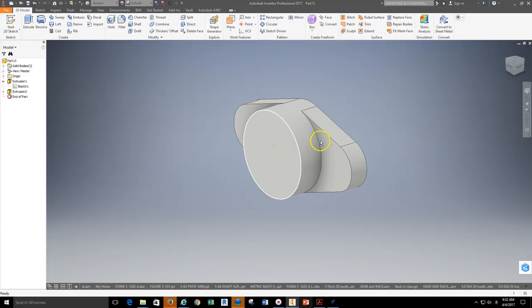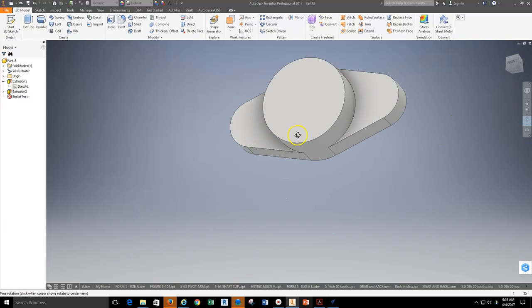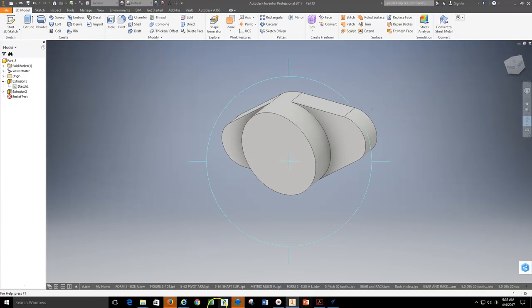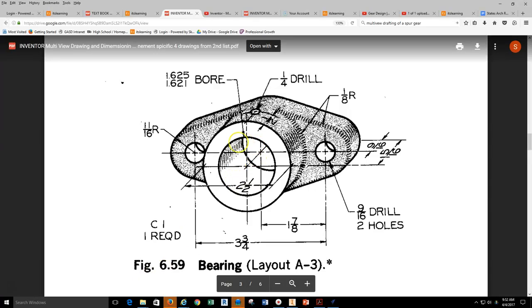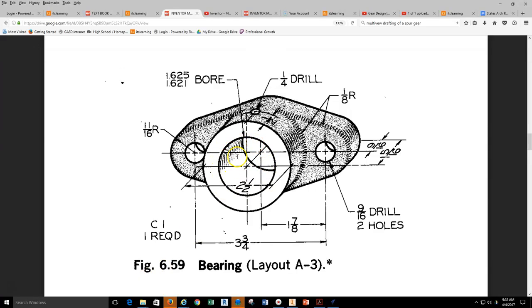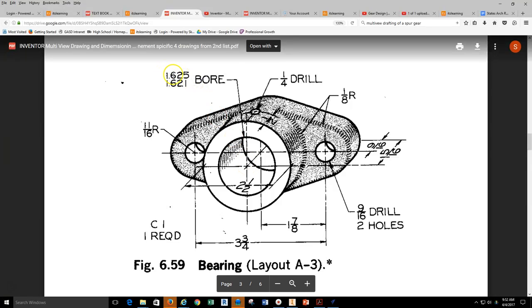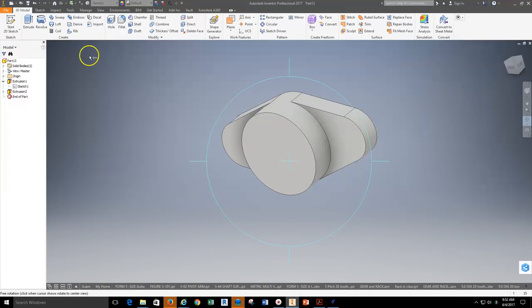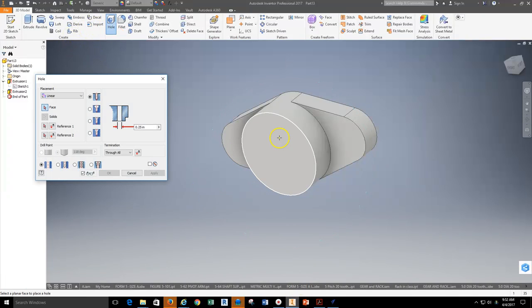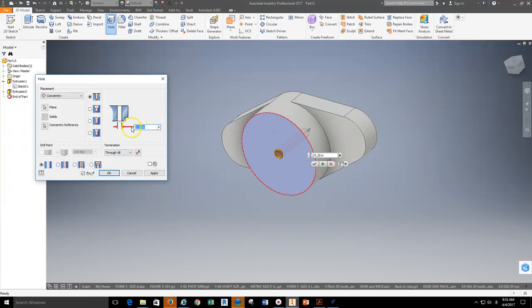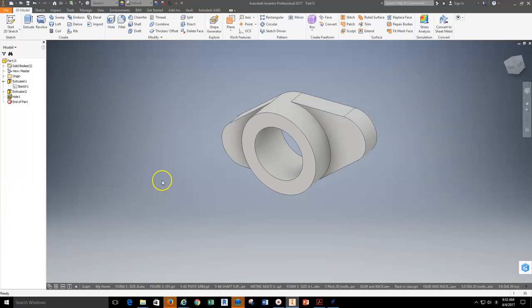Now that I have that boss taken care of, I want to start looking at putting the holes into this part. Going back to this feature, I'm going to deal with the inside circle here first, and I'll use my hole tool, the concentric hole tool, and use 1.625 as my hole. So I'll grab my hole tool. I'm going to select the concentric reference point, which is just going to be the surface, and then my concentric reference will be the outside circle, and then I'll put in 1.625 as the size of the hole and hit OK.